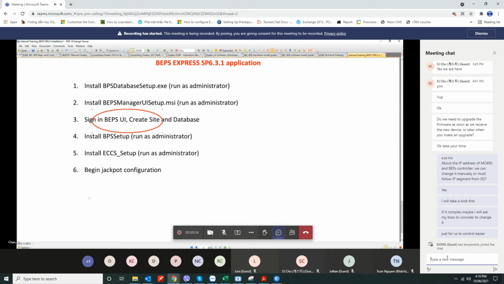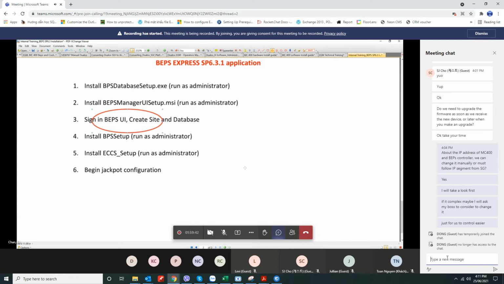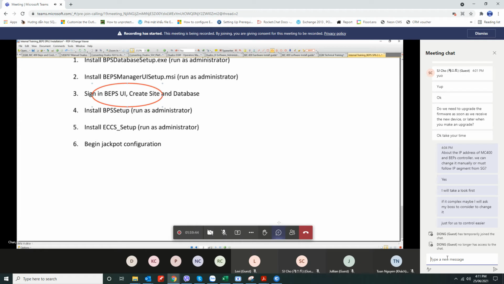These 6 steps are for the BEPS controller setup, but before we do this setup, we need the IP address. Second, we need the parameters for the jackpot: the reset amount and the RTP. After we get that information, we will do this for you. Any problem about the BEPS jackpot controller?